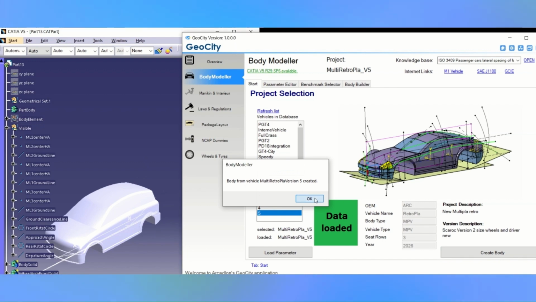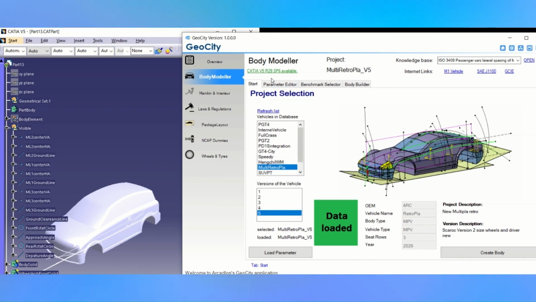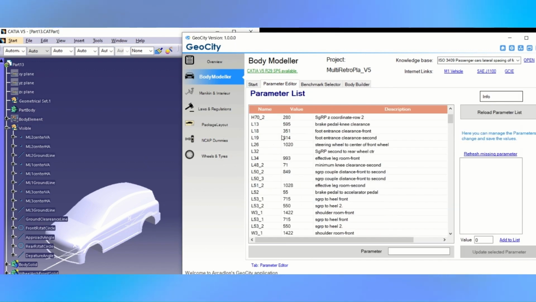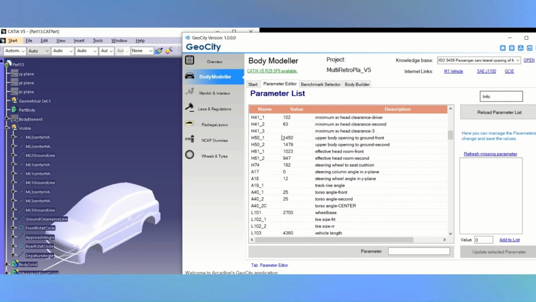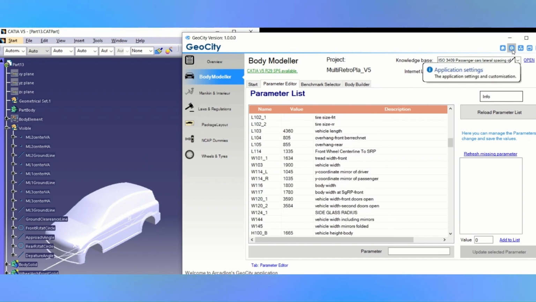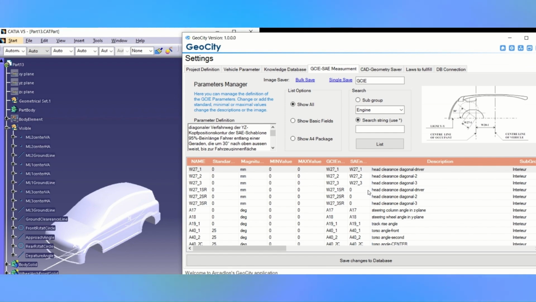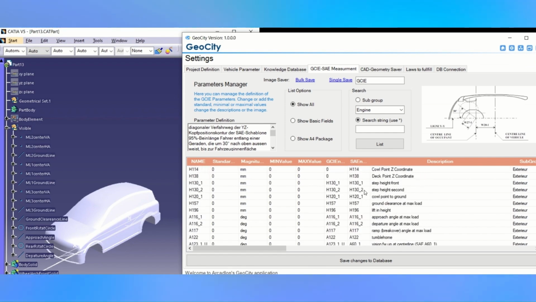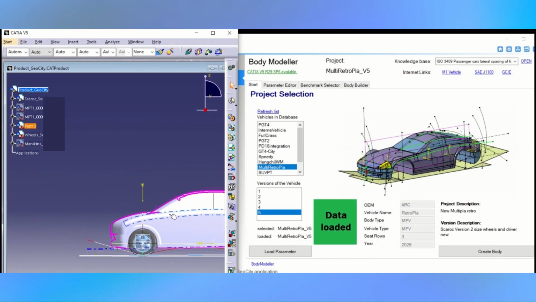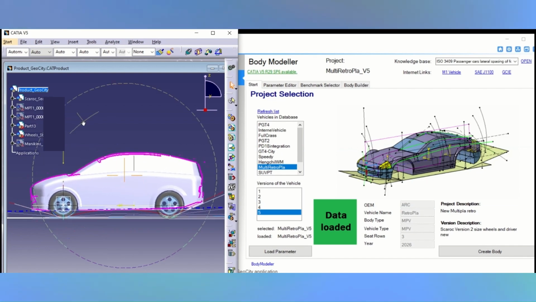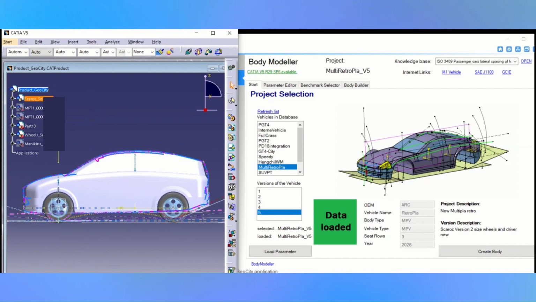a button. Even a vehicle architect does not know all the dimensions in the vehicle. Therefore, explanations and representations of all dimensions can be found in the knowledge database in the settings section of the GeoCity program. Several rounds of fine-tuning and adaptations to the specifications then follow. As the development progresses, the respective versions are saved and can also be traced back.